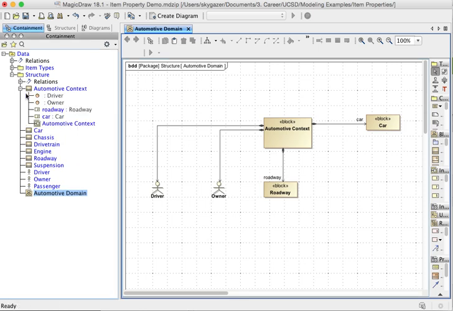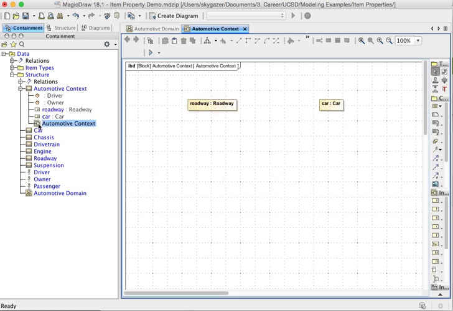So then if I open up an IBD of the context itself, all I'm really concerned about right now is the car and the roadway, and I have a need to describe the flow of force between the car and the roadway, which is what actually causes the car to move. So how do I do that? Well, here's a very simple example.